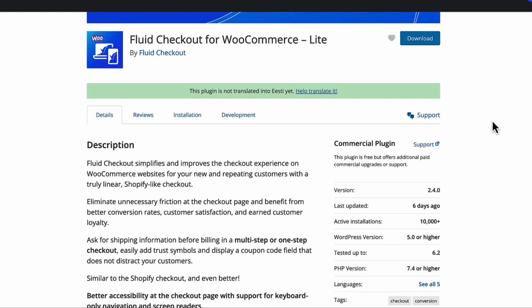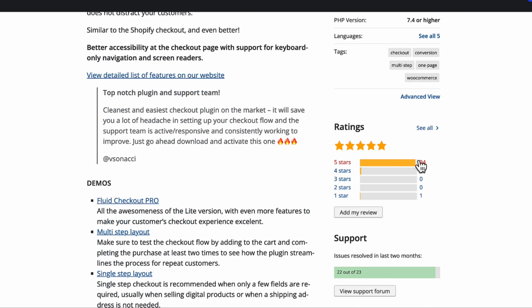The plugin has more than 10,000 active installations, as you see, well rated, and it has a bunch of cool features I have covered in a separate video. So this was Fluid Checkout.